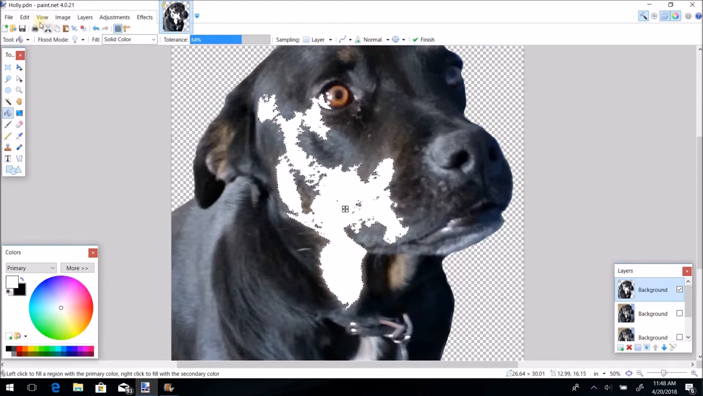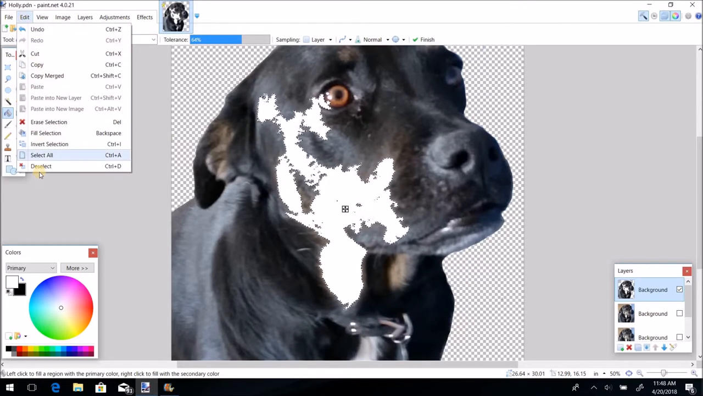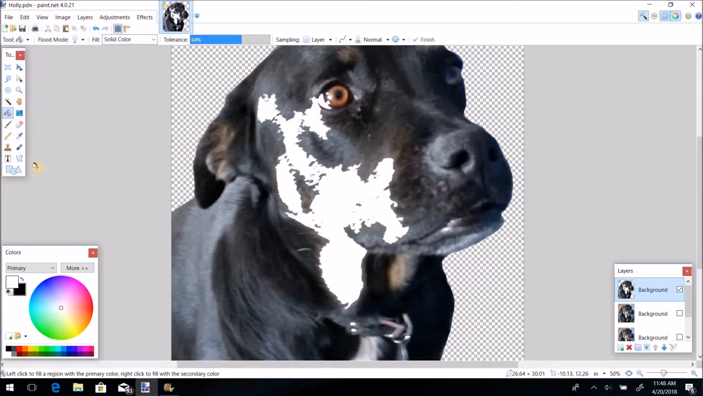So now I'm going to unselect that area, and I'm going to go to another pretty light area, like right around here in her ear. I'm going to use the magic wand tool, and I'm just going to select.